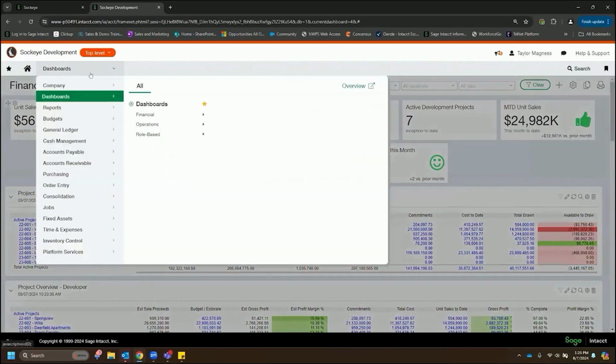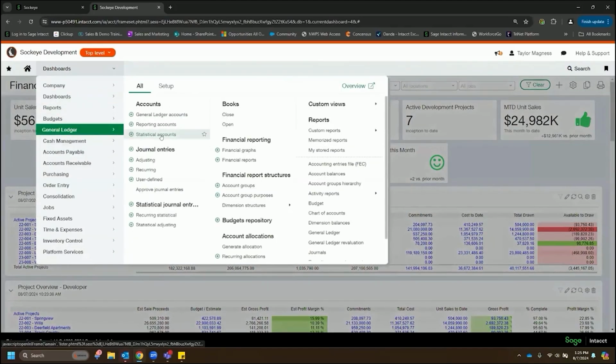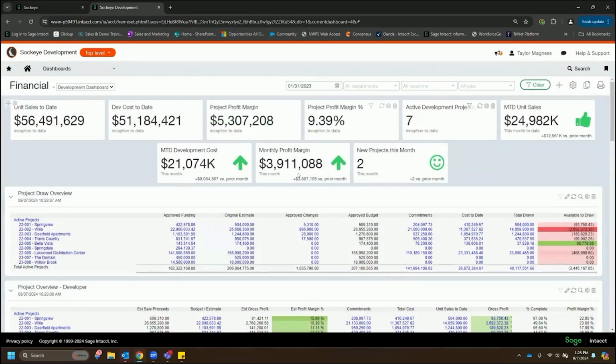That non-financial data lives in what we call statistical accounts that we can turn around and incorporate into some of these metrics here. These new projects and active development projects, right? Those might be examples. Maybe it's square footage under development, things of that nature we can start to capture and track. But these are interactive as well.